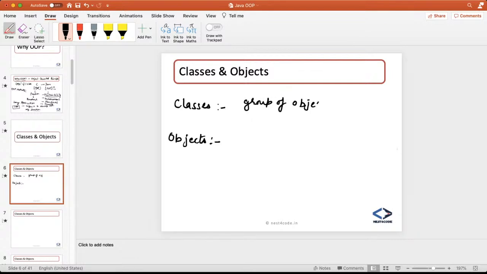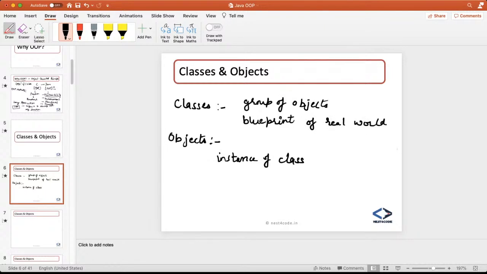Okay. Anything else, guys? It's a blueprint. It's an instance of class. Okay. Blueprint is class. Okay, great. Also, can you guys give me some examples of class or objects? Blueprint of real world entity. Okay. Collection of functions. Okay. What else? Okay, object is a real world entity. Class is animal, dog, cat. Okay, it's a real world entity.